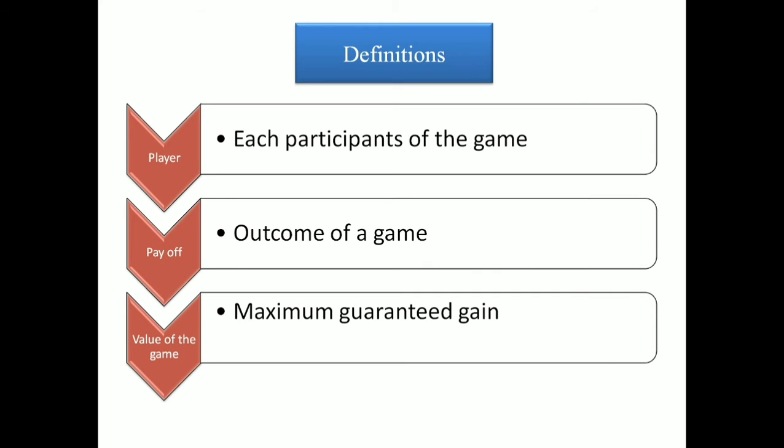We will tell you some of the important definitions of game theory, and the first one is a player. Each participant is called a player. They are part of the game, and participants are called the players. The outcome of a game is called a payoff. So we are showing the outcome as a payoff matrix. The value of the game is the maximum guaranteed gain that you are expecting from a game theory situation. That is called the value of the game.